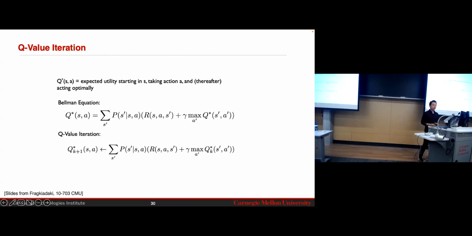And again, this is just going to be a quick crash course. Katerina teaches a full course on deep RL at CMU, and they go into value and policy learning for a lot of lectures. So you can check that out if you want more details.